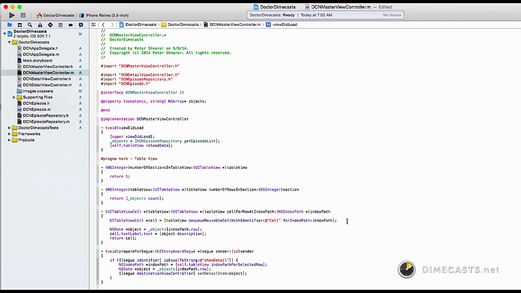So the last thing we have to do in here in order to see something is I'm going to change this. So in cell for row at index path, what's happening is it's trying to create a cell at a certain index. It knows how many there are, and it's just iterating through. In this case, there's 6. So it says, okay, at the first one, at the second one, at the third one, what am I going to show?